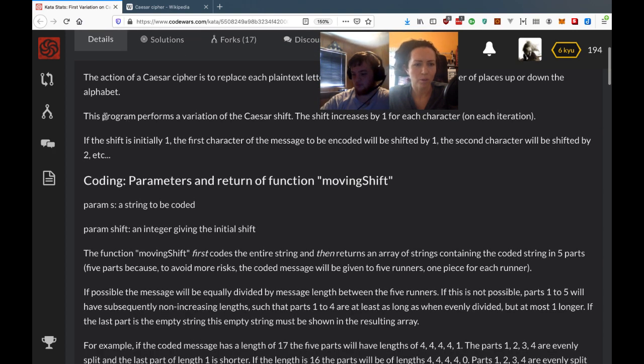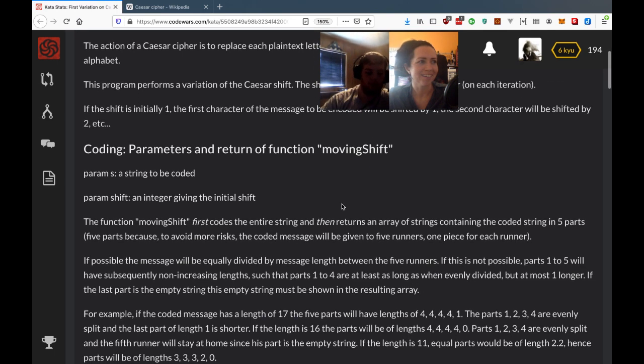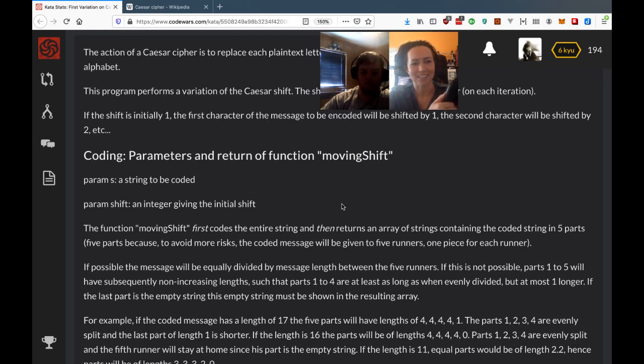This program performs a variation on the Caesar shift. The shift increases by 1 for each character on each iteration. Oh, okay. So you got the complicated one. Yeah. If the shift is initially 1, the first character of the message to be encoded will be shifted by 1. The second character will be shifted by 2, etc.